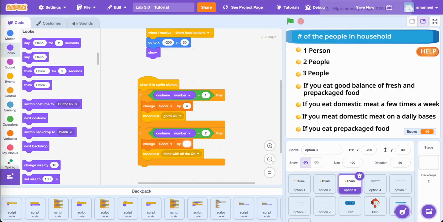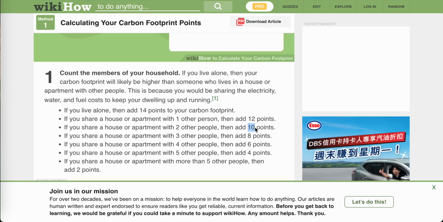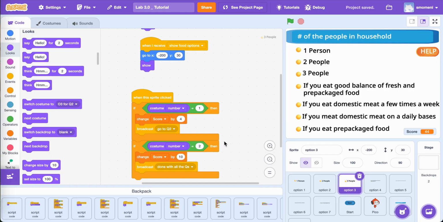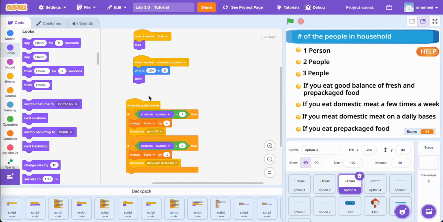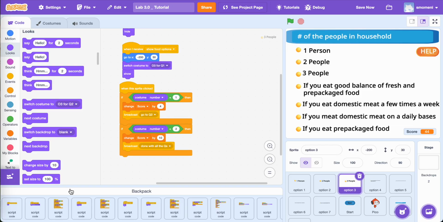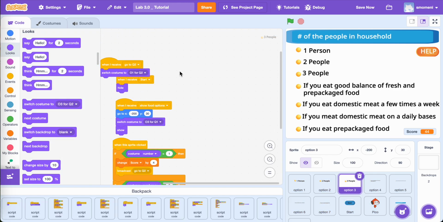I'm going to check it on the website. It says 10 points, so I'm going to add 10 here. And then, as I said, I have to tell it to wear the right costume in the beginning. So I have to say, hey, when I start the program, wear your right costume for question number 1. And I have to bring this one in.